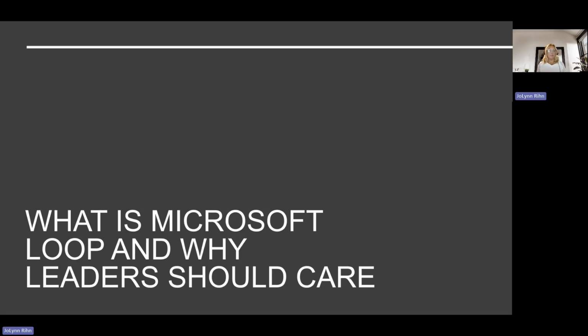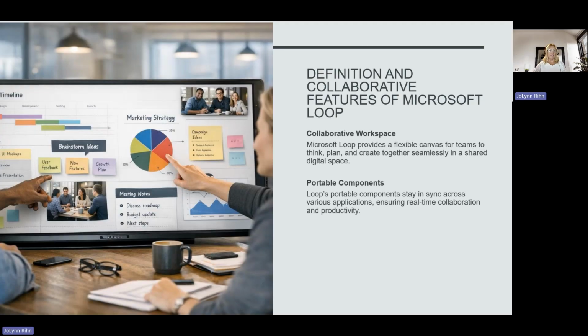So what is Microsoft Loop and why leaders should care? Well, Loop is about keeping information live wherever it happens to live. And I'll explain what I mean by that as we go through some demonstrations today. So for leaders, that means fewer status checks via email and fewer questions about where's the latest version of this conversation. Loop can do all of that for us.